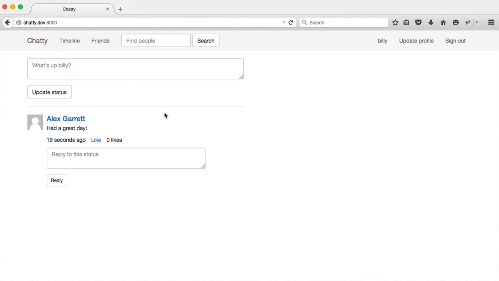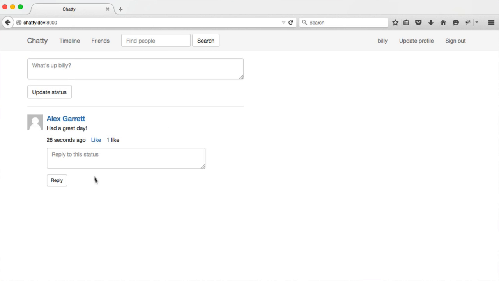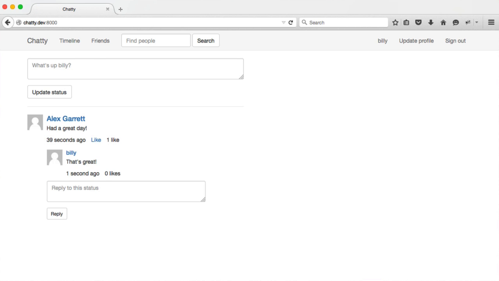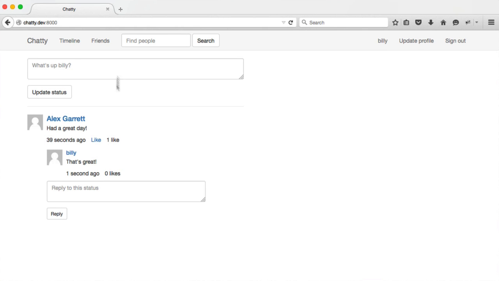So now that I'm friends with Alex on the Billy profile, you can see that this pops up in my timeline too. I can like this if I want, so it now has one like. And if I pop back and just refresh, you can see that that now shows one like as well. And I can comment on this too. So I can say, that's great. And hit reply. And there we go, I've posted a reply. And again here, we see that's great. And I can like that from here because Billy isn't me, it's a different account.